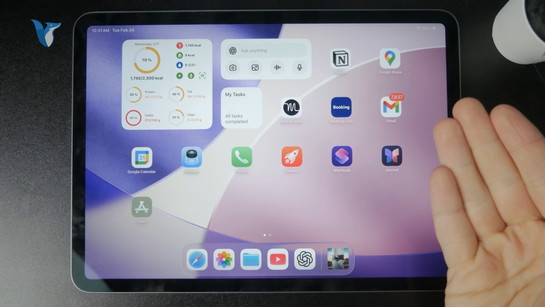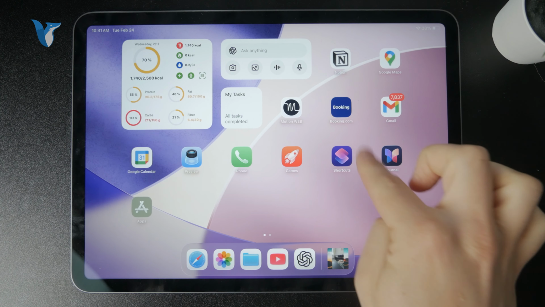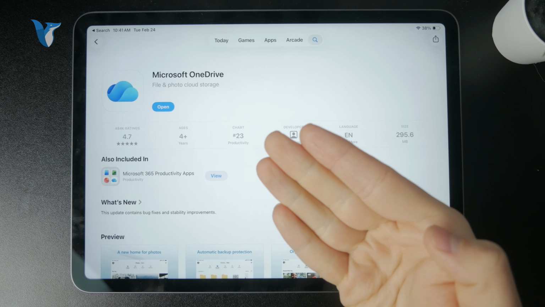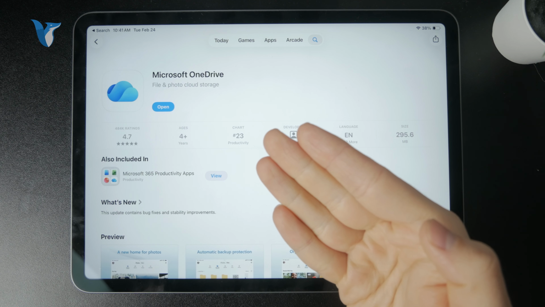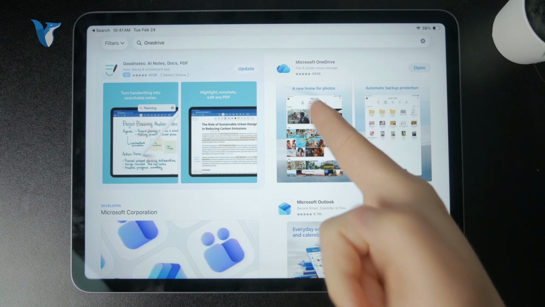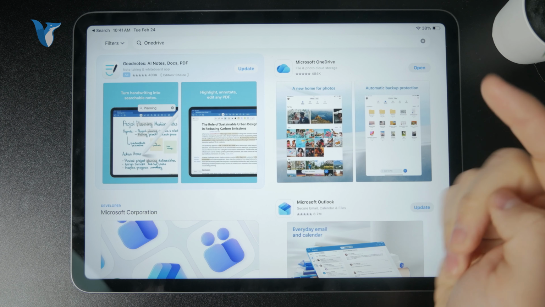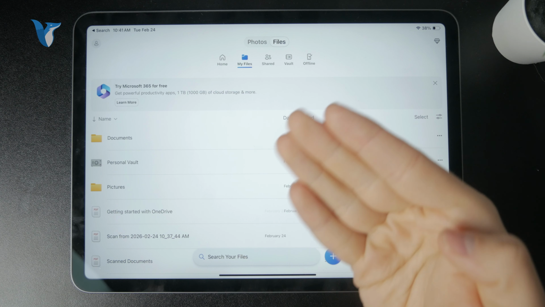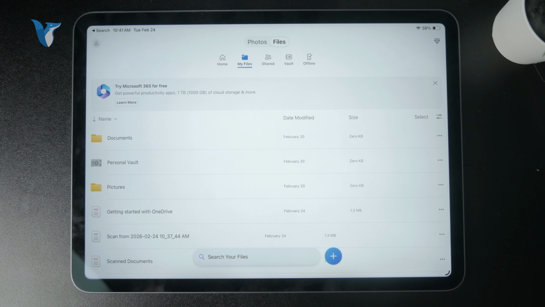Okay, so the OneDrive is a cloud storage made by Microsoft. And in order to start using that, we need to have the app downloaded from the App Store. So we're going to go to the App Store and download the OneDrive. And for the first time, we have to sign in with an existing Microsoft account or create a new one if you have never used one before.